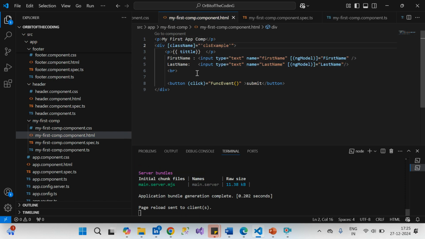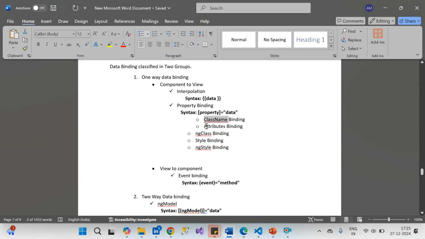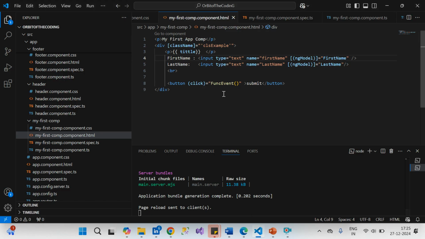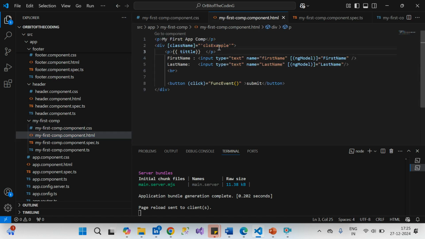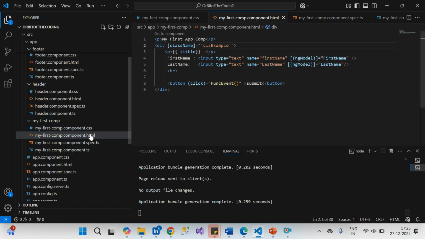Okay, so it's a typo, I need to add a small c. It's case sensitive, that's why it's not recognized. Here you can see that it's a capital C, so we need to put the class with a small c. I already created one CSS, that is CLS examples. Now I'm going to pass the CLS example here and save.